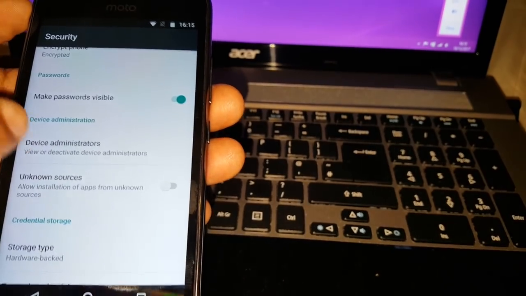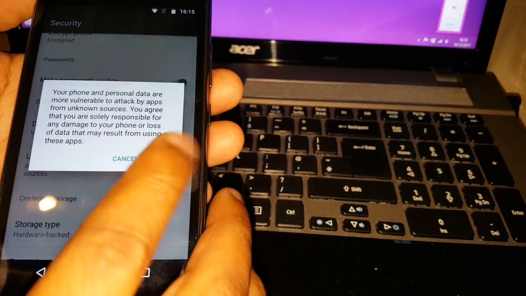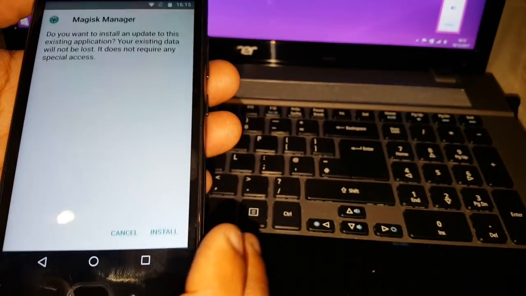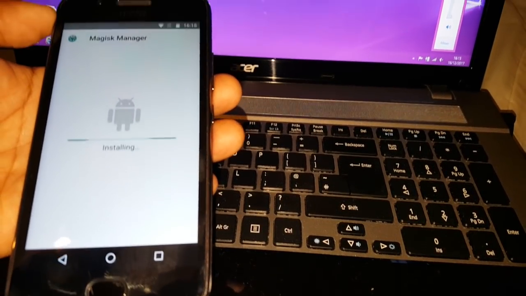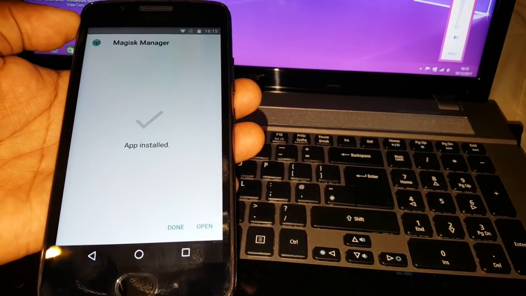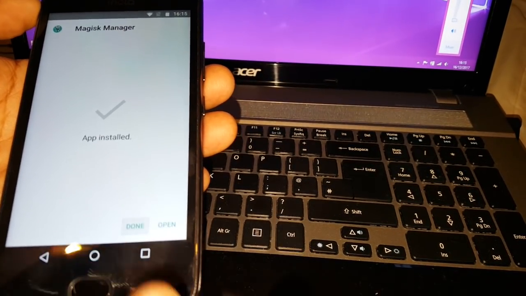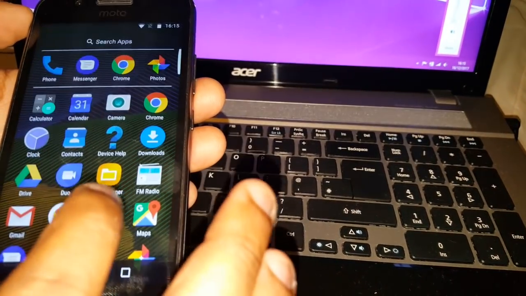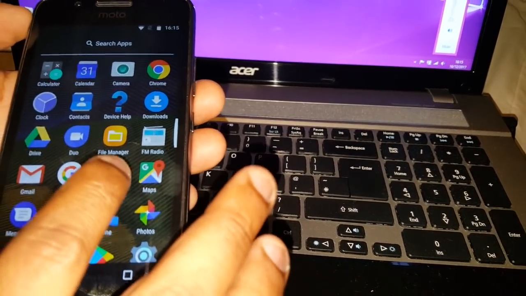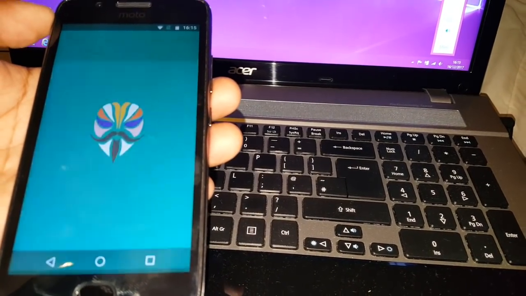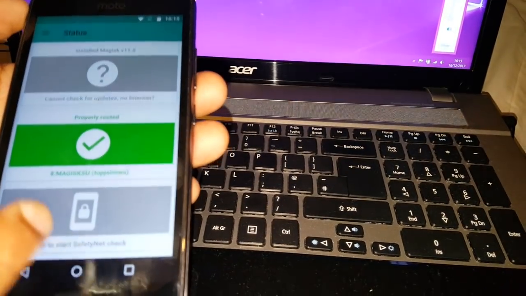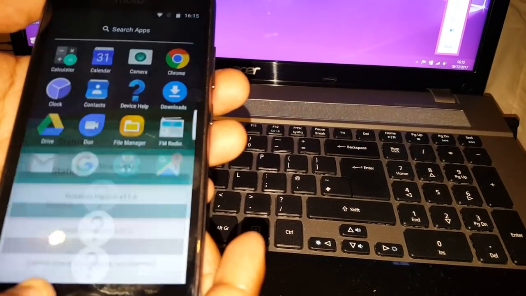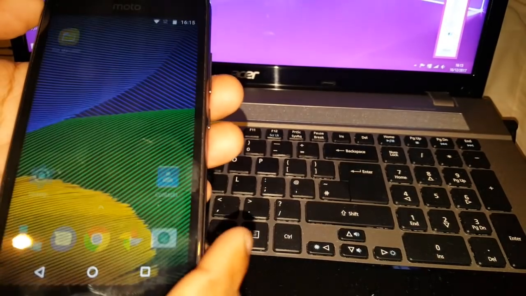You'll have to go into security and turn on the unknown sources for it to install. Then just hit back, install, hit done. Then go into your apps and select Magisk Manager, hit allow, and it should say properly rooted. So once it says properly rooted, you're good to go.